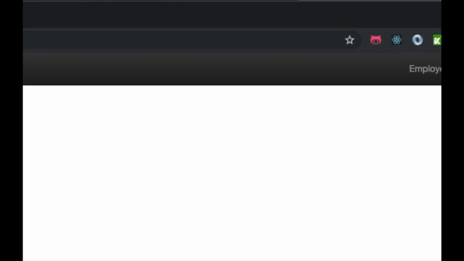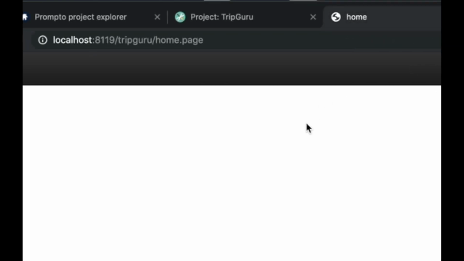There we go. The employees and trips navigation items are there and they respond to mouse click. The page seems a bit empty though, so I'll add some content.